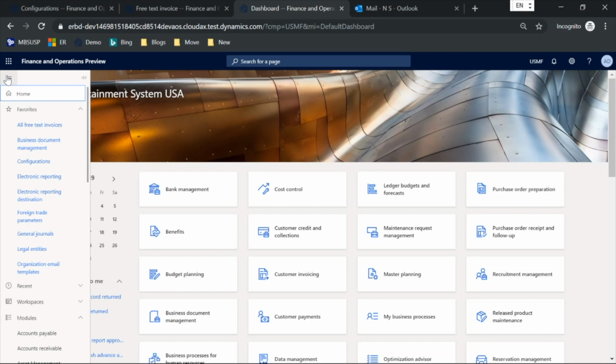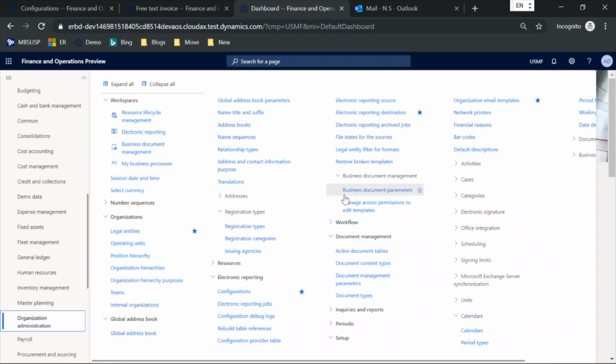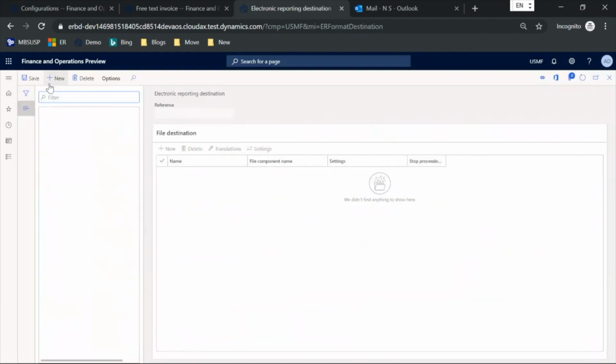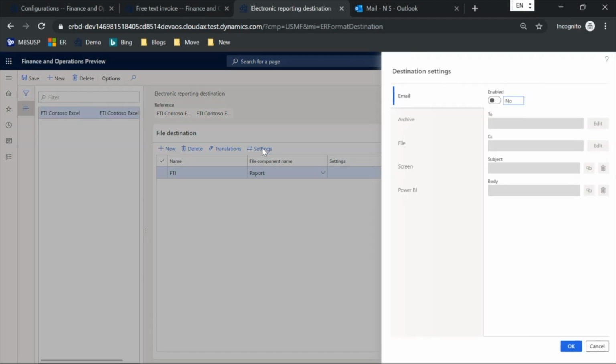For this purpose, we need to configure a dedicated destination, and we can do it for every company in our system. We just need to select the ER format component which will generate the corresponding document, because a single configuration can generate multiple documents, and we can configure a different destination for each of them. And here you can see the list of supported destinations.